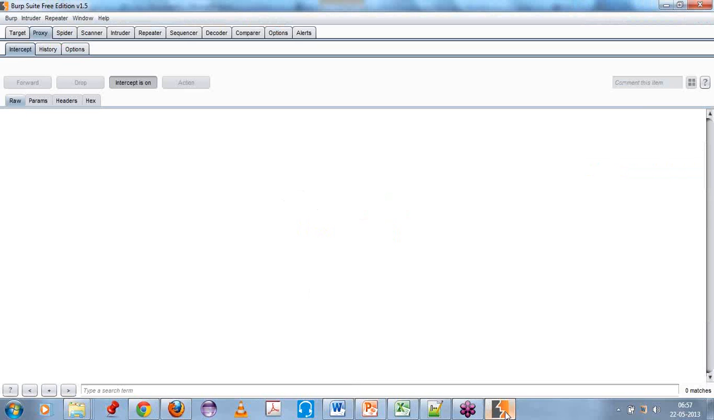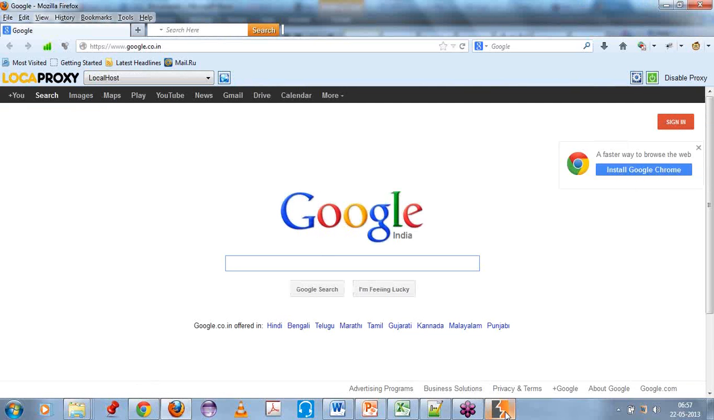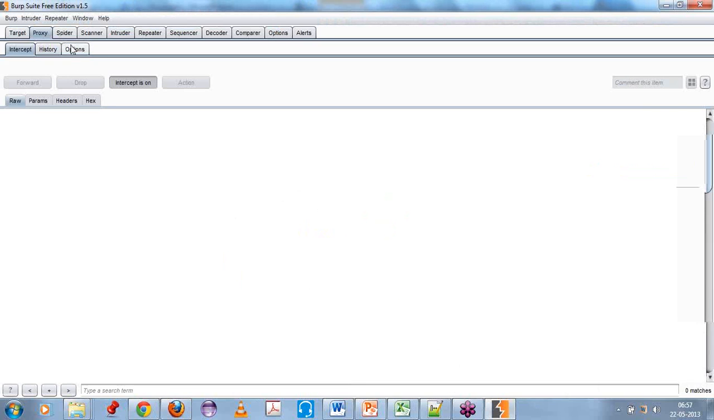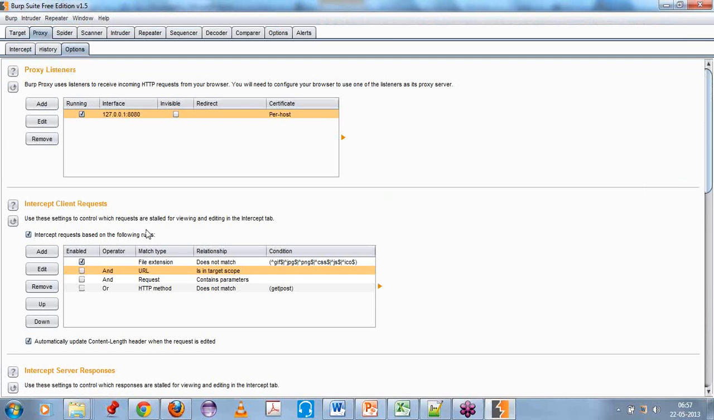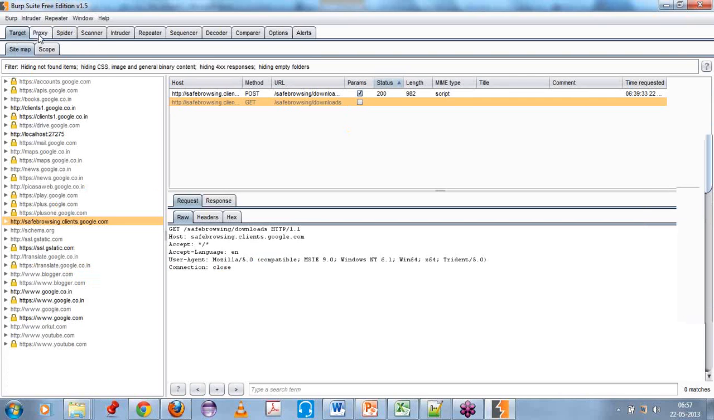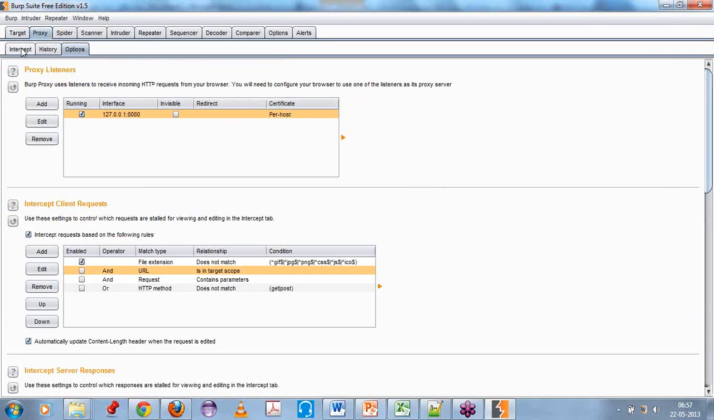Now the next thing we need to understand is how to use this in a sample application. We can also go to options and see what requests you can use. See, intercept requests based on the following rules. What it means is that I don't want to use the proxy for all the websites. I will have one particular website for which it should act as a proxy. We can use that as well. We will just see in a moment. This is all about Burp proxy, the very basic thing about Burp proxy.